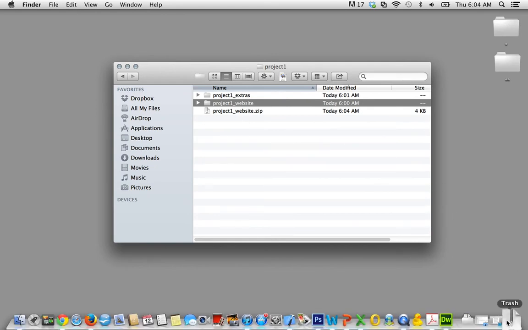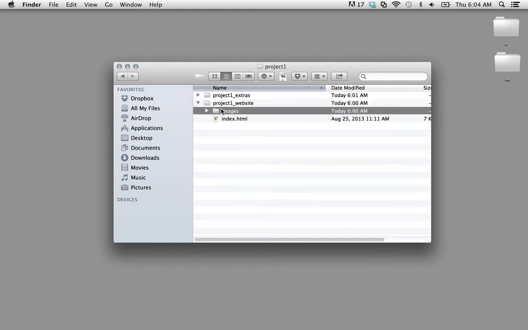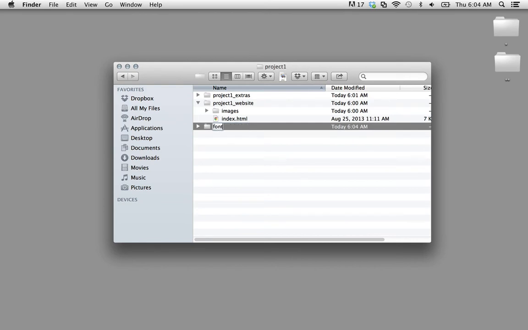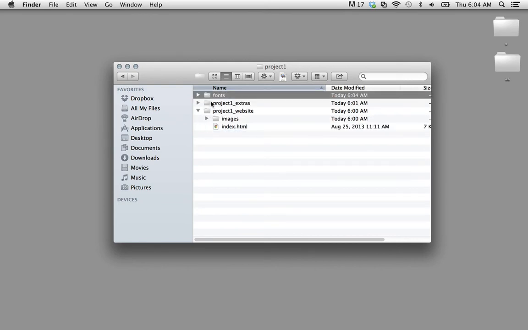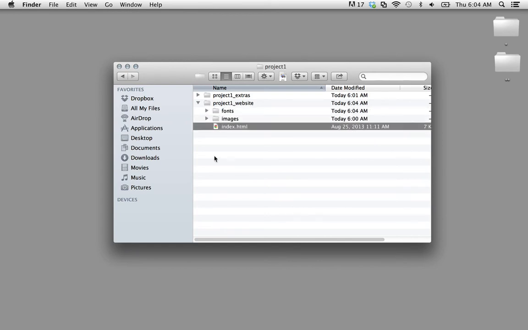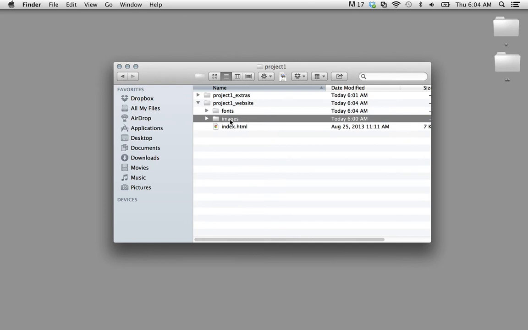Inside the Project 1 website folder, there is an images folder. I also like to have usually a fonts folder inside, again, of that Project 1 folder. So fonts folder and images folder. And you can see my index.html is inside of here. Your CSS will also be inside of here. The fonts and images folders are to make sure that everything is very neat and tidy.